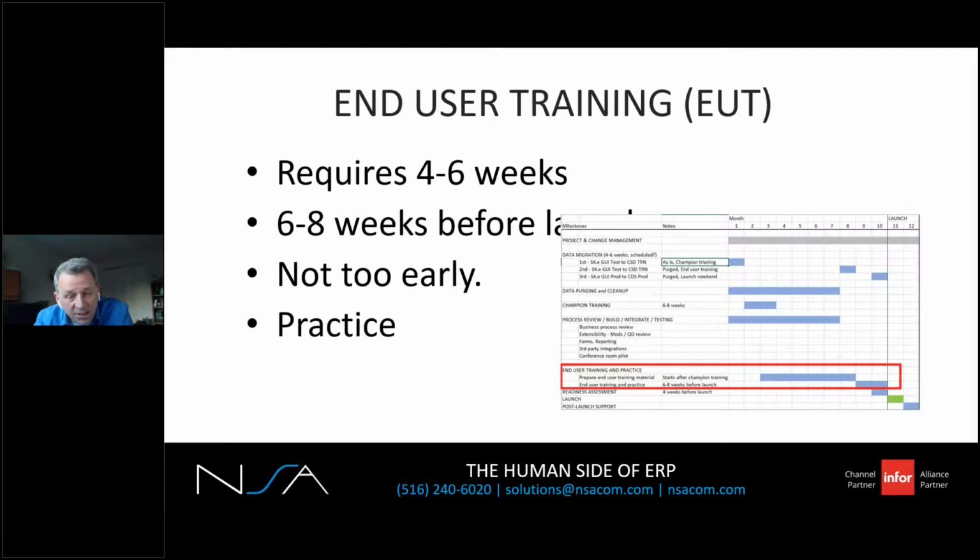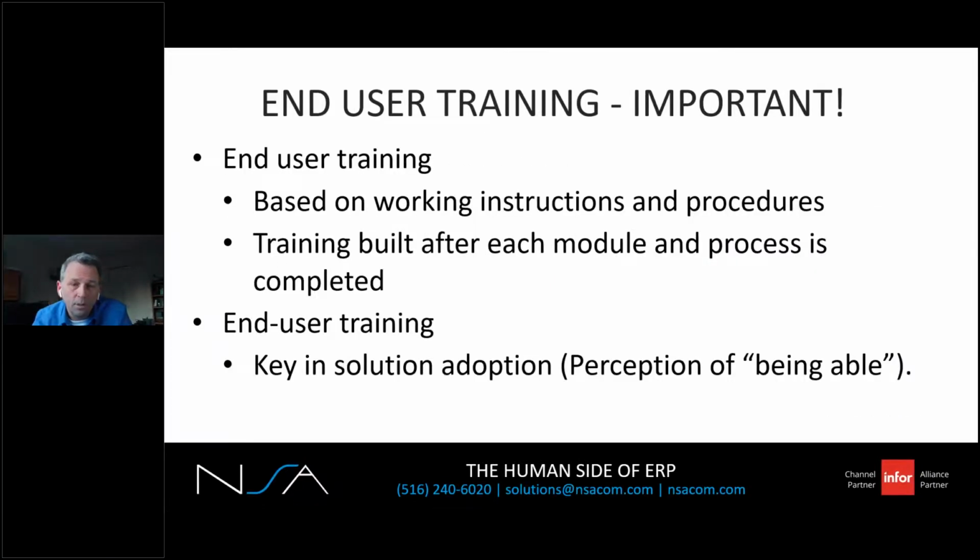So if on site, champions should walk around to see what they are doing, offer to assist with any questions or obstacles. If they're not on site and you're working in a remote environment, offer to shadow on a Zoom meeting. So end user training. It's based on working instructions and procedures. Training materials are built after each module and process is completed. And important, end user training is key in solution adoption.